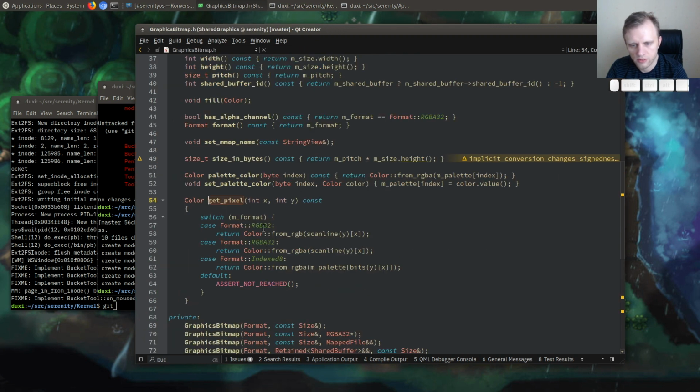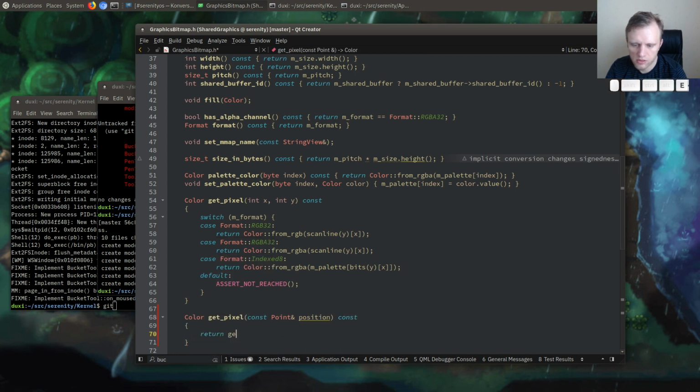Oh, it only takes X and Y. Well, that's silly. Let's add a convenience function for that. Const point position, return get pixel position X, position Y. Okay.